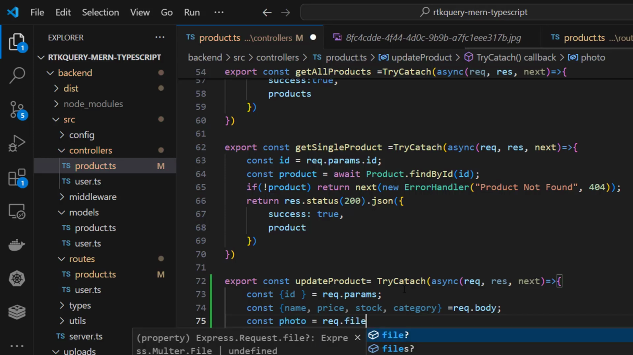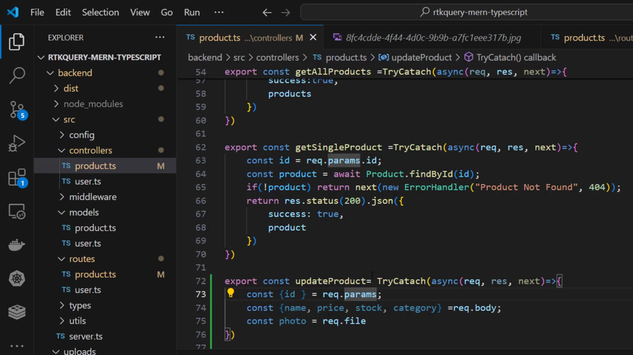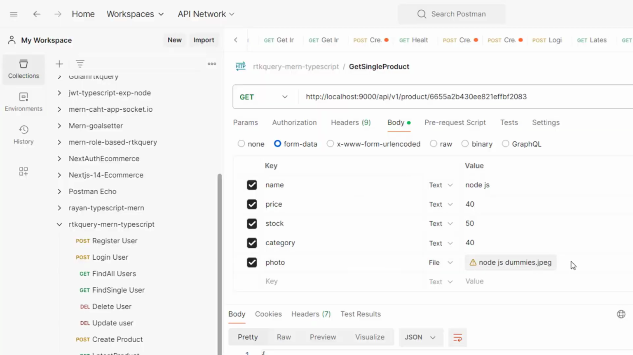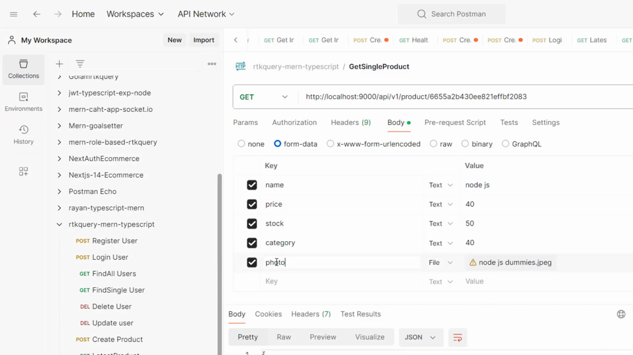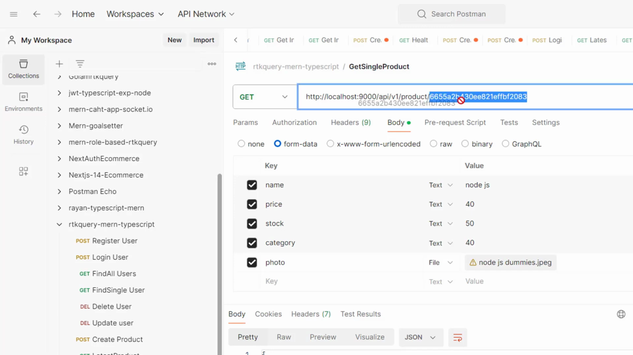So we will get three things from three different parts. One is from request params, which I showed you earlier, another is request body, and another is request file. This portion is request file, and these four portions, name, price, stock, and category, are request body, and this is request params. So if I give you something like that, with a question mark, this is request query.